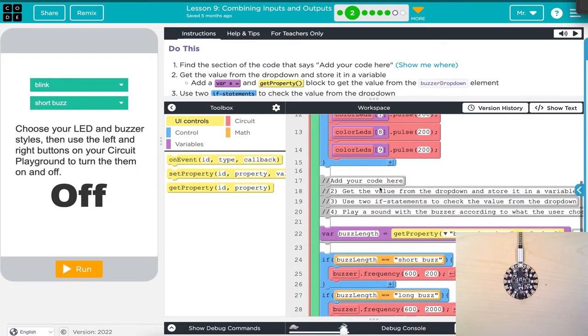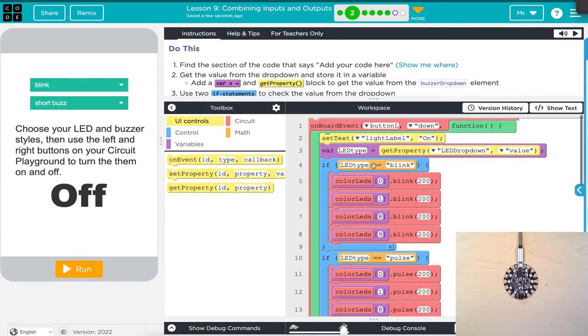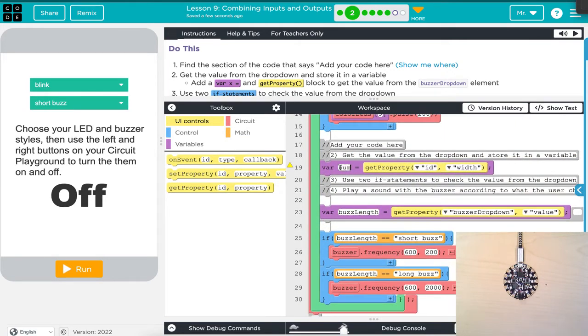So add your code here, get the value from the dropdown, and we need a get property. We called the variable up here LED type. I'm going to call this buzz type, and we're going to get the value from the buzzer dropdown stored in buzz type. Use 2 if statements to check the value from the dropdown.